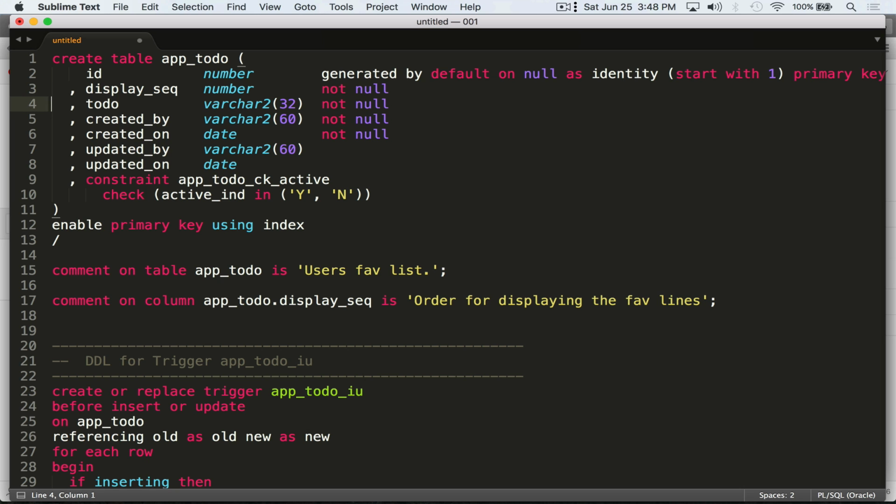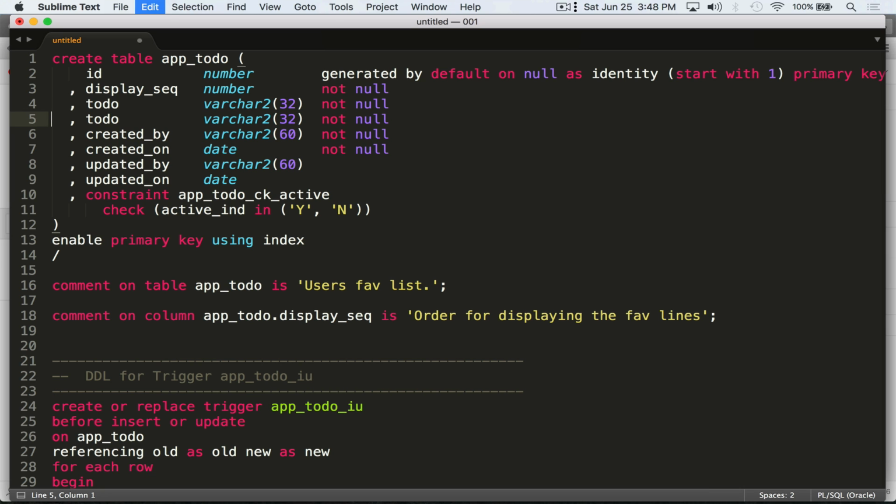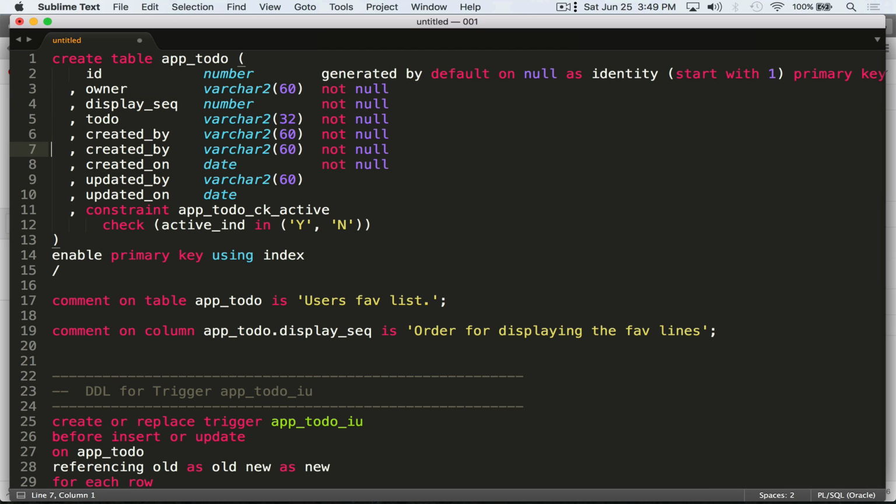Also, because we're in an Oracle database, might as well make this multi-user. So let's say that there's an owner of this, and by owner, that's going to be my partition of who is creating this record and who owns this record. So if I log in with my user, my username would be on the owner, and only I would see my records.